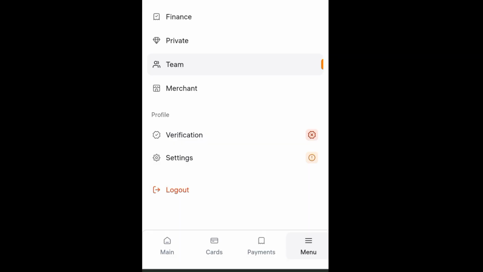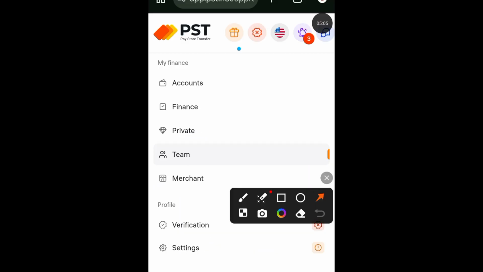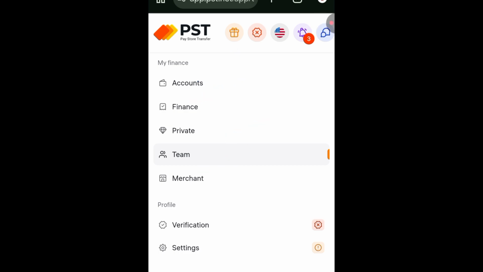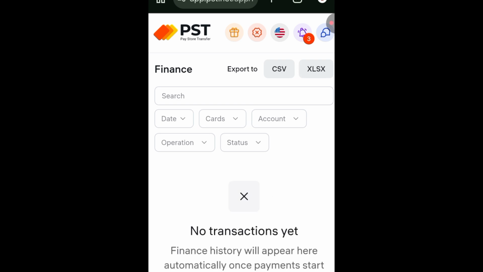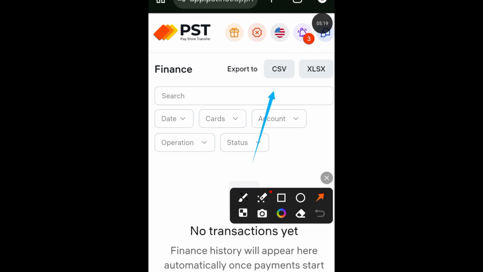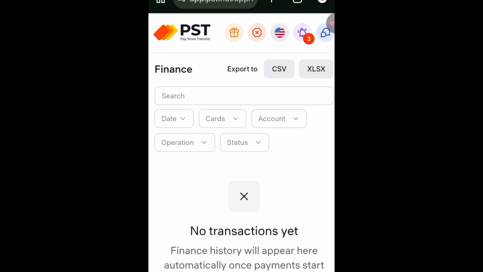So once you click on the button menu, you can see those features. You have account, you have finance, you have team, merchants. So all these things help you to manage your account well. As I was saying, you can export the finance report here in CSV and XLS form, which is very interesting.